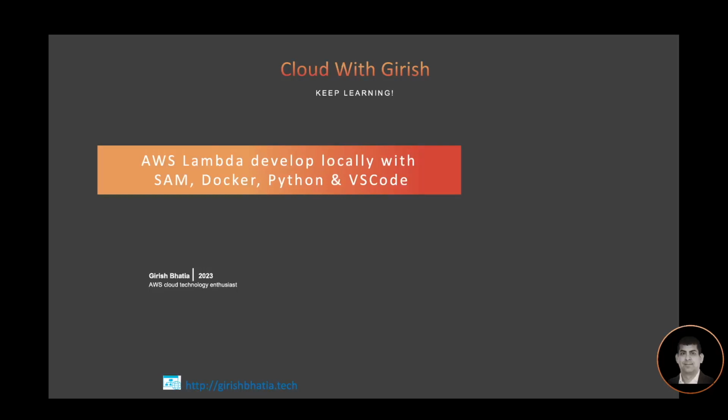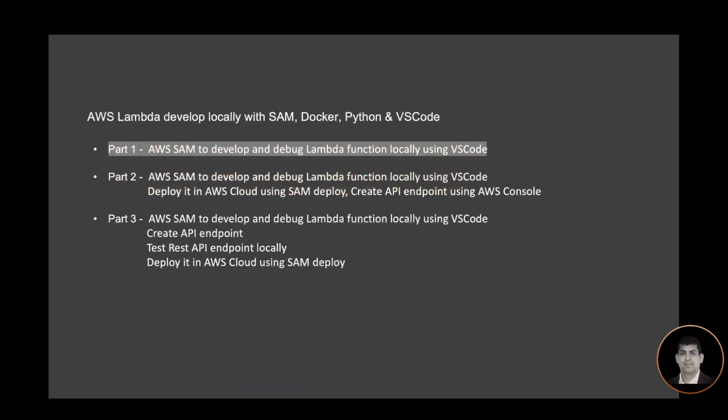In this video, I'm going to show you how to deploy AWS Lambda function using SAM CLI and then create an API endpoint using AWS console. This is part 2 of the develop AWS Lambda function locally with SAM CLI, Docker, Python, and VSCode workshop.